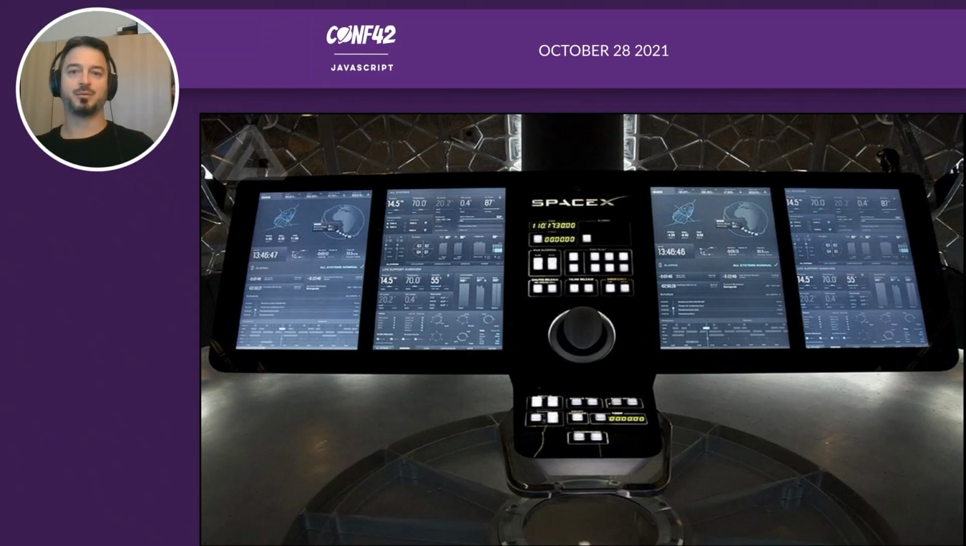However, even if with our web project we don't plan to go to space, we can still benefit from browser APIs, and we will shortly see how.